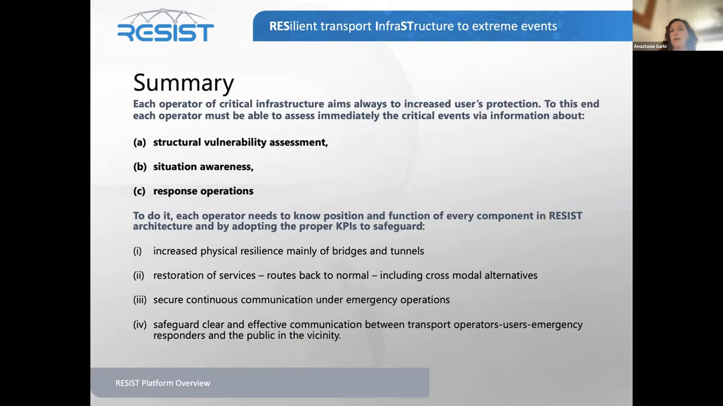So offering a summary of this overview, each operator aims to increase the user's protection. To this end, they must be able to have an environment where they can assess the situation of the infrastructure, assess the structural vulnerability based on the actual information that they have, the most actual, combining this with the historical information and the known condition of the infrastructure, and then be able to plan the responses and further actions accordingly.